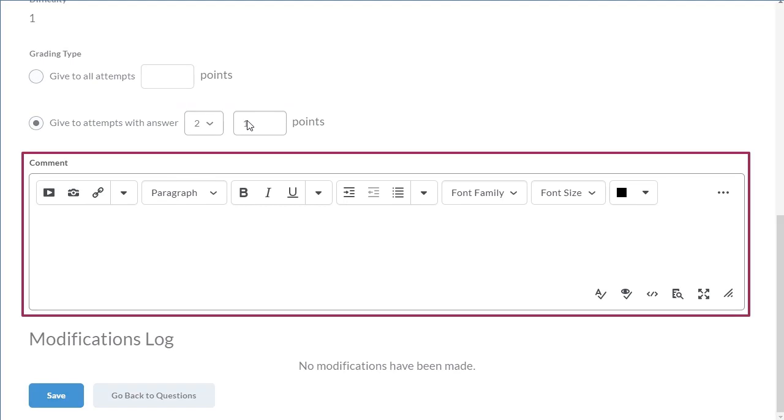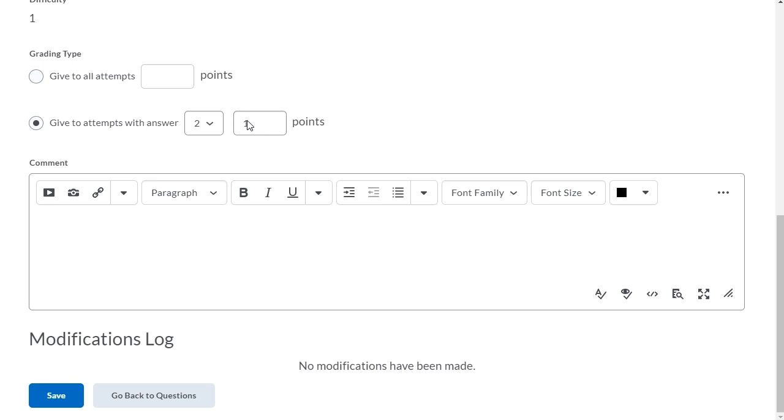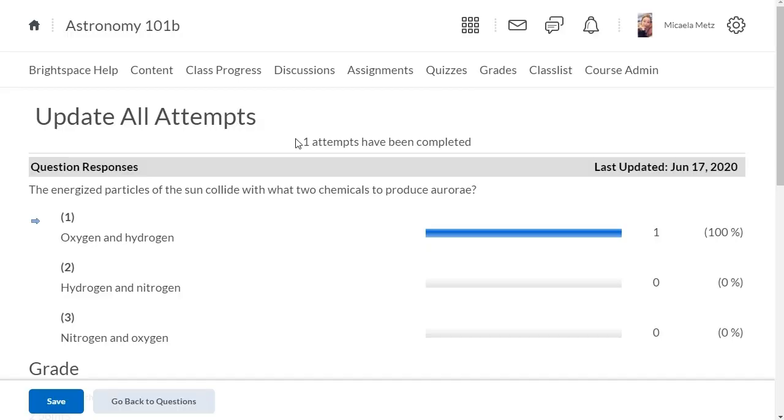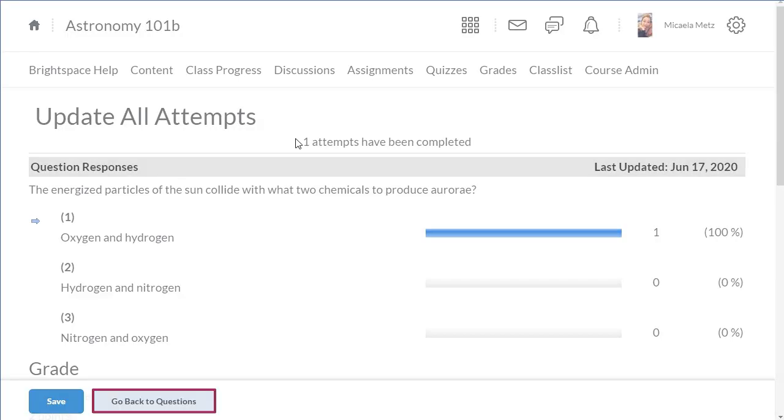Include a comment if desired to explain to users why the update was made. When you are ready, click Save. A confirmation appears. Select Yes to continue. Then, click Go Back to Questions.